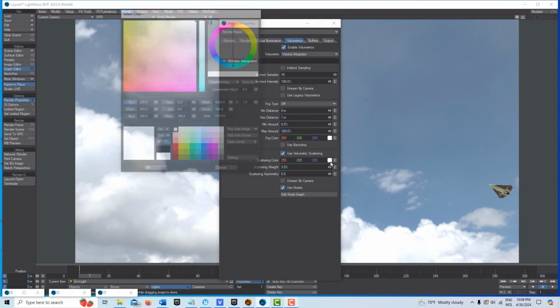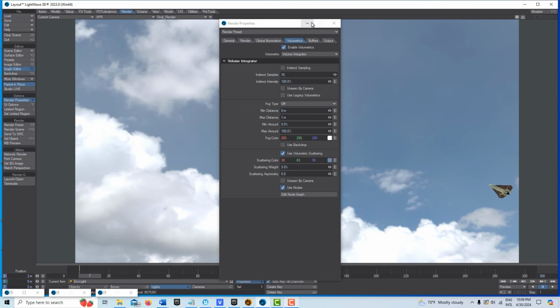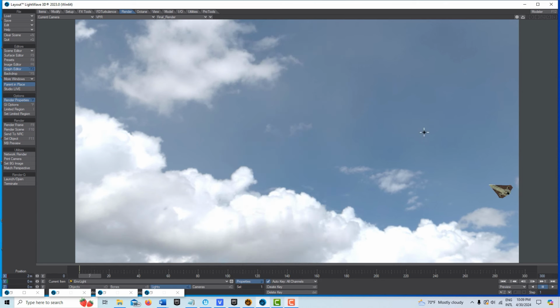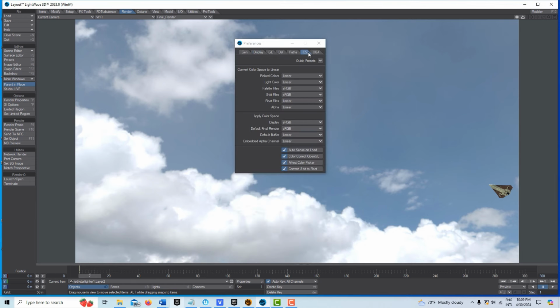And then I'll adjust the scattering to be a color of the sky. So I'll just pick a bluish color from the sky here, like that. And we'll just add a touch of that. So we get some volumetrics going on there as well. And that's pretty much it. The only other thing I would say is we need to double check our color space. So if we hit D and we go to CS, we just make sure we're in sRGB.